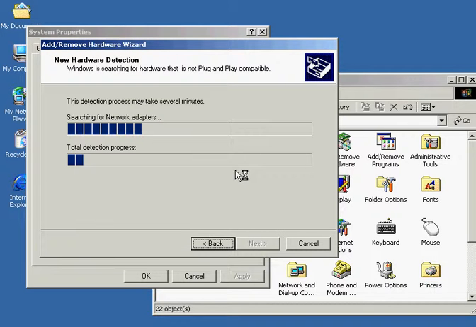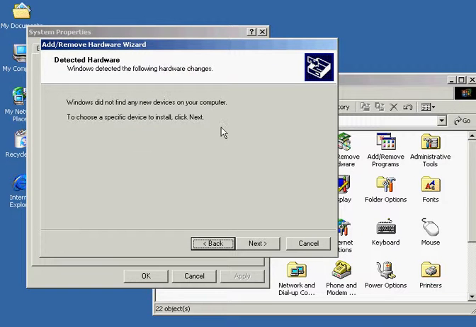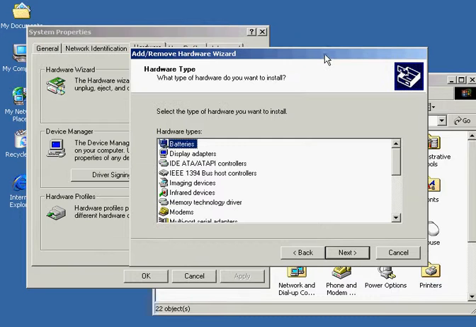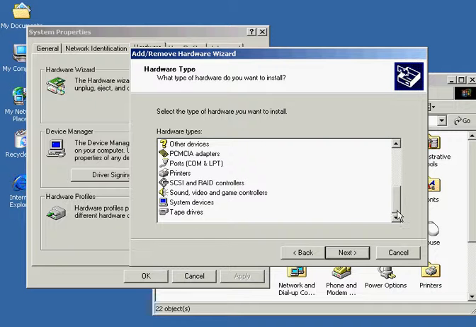And right now it's detecting hardware that is not Plug and Play compatible. This could take a few minutes, so I'm just going to pause it here for a second. And the end result is that Windows did not find any new devices on your computer. If we want to specify which device to install, we're just going to click Next. This would have been the same screen that we would have gotten to if we had chosen No from the earlier screen. Here we're given a list of different kinds of devices and hardware that we can install.